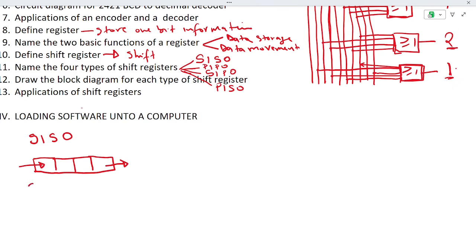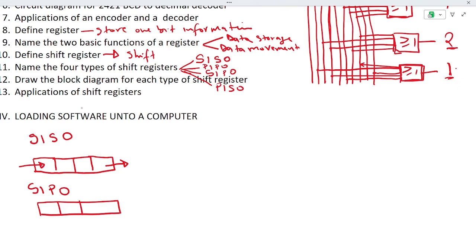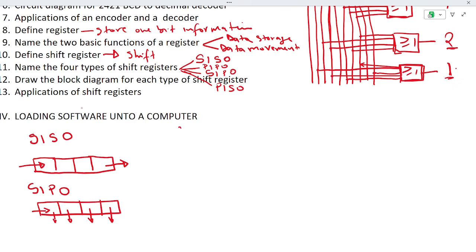If they ask you to draw serial in, parallel out, it means the information is coming in series but leaving in parallel. So the input is serial, and the output is parallel. That's how they come out. Serial in, parallel out.